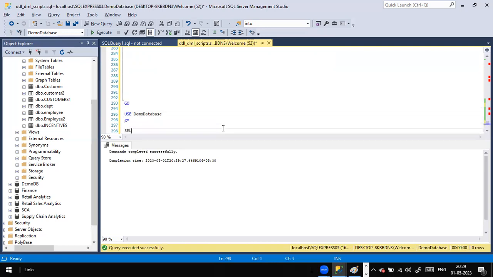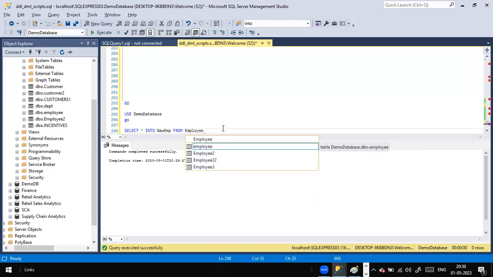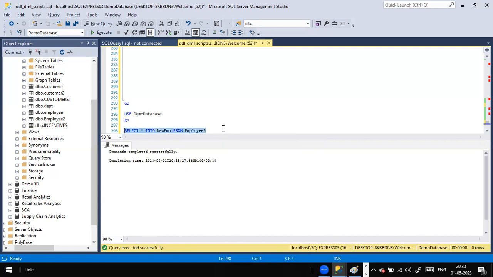Now what I do is I say SELECT * INTO statement. Into here, I say NewEmp, in the interest of time I'm going to give a short name, FROM my Employee table, Employee3 or something like that. I have already created another table called Employee3, and I'm going to use this one. Here I press F5 to execute that, or you can click on the Execute button here.